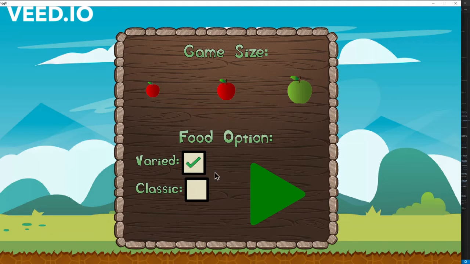Test 4.4, I can choose between buried and classic food options. Test 4.5, the checkbox changes texture when I'm hovering over. Test 4.6, I can start a game with a selected configuration.